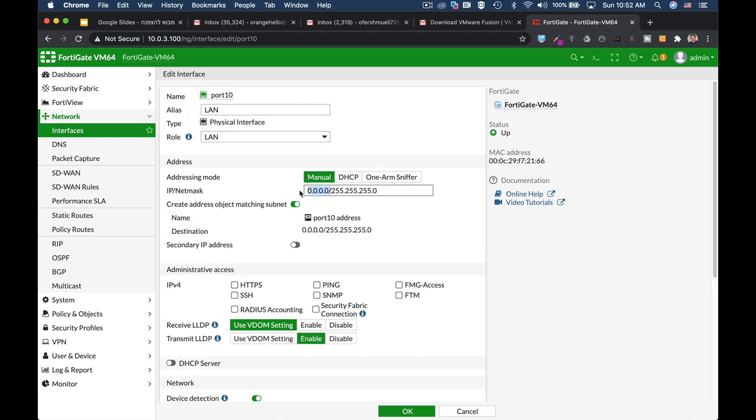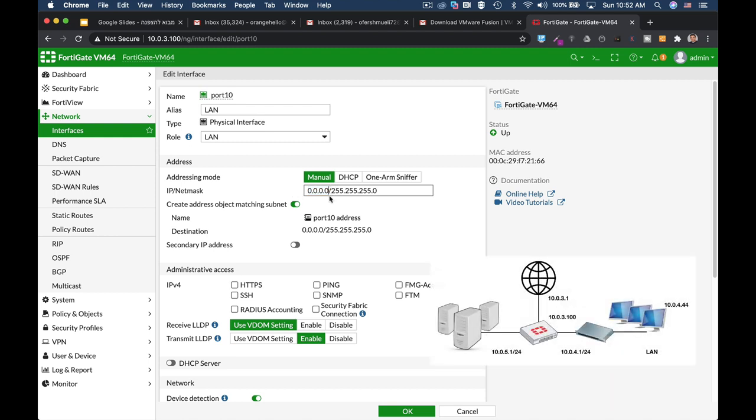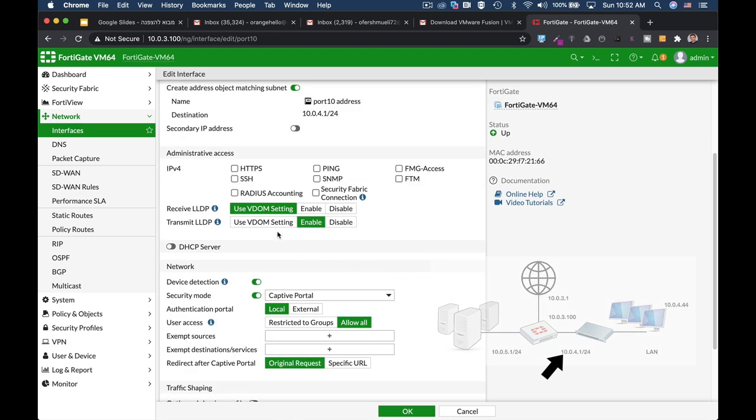We will configure the IP address of the gateway itself, that is 10.0.4.1/24. Another thing that we need to configure is the administrative access. We will use HTTPS to connect to that interface. We will also allow ping.